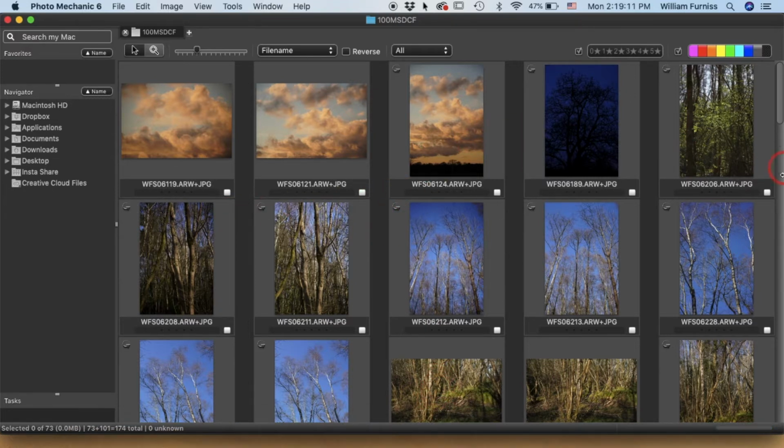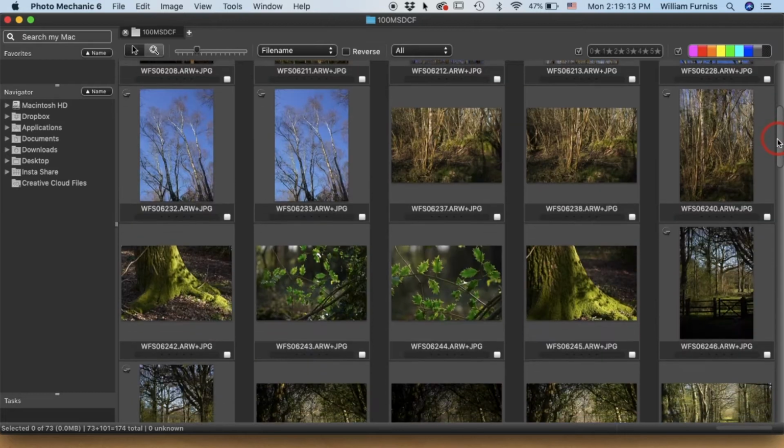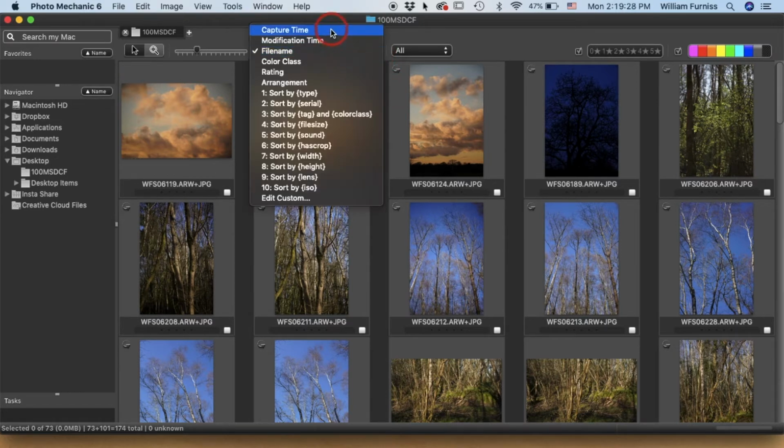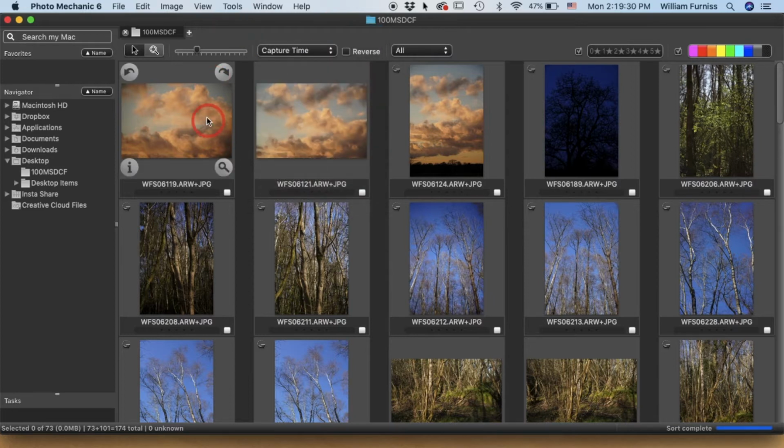And this is the grid of images that Photo Mechanic displays. Over on the left, we've got various different locations on our hard drive. There, for instance, on the desktop is my folder. And over here we can see all of the images. Right now they're sorted by file name. If you want, you can sort them by capture time, which is very useful. So the oldest picture will be displayed first, and then the newest one will be displayed last.